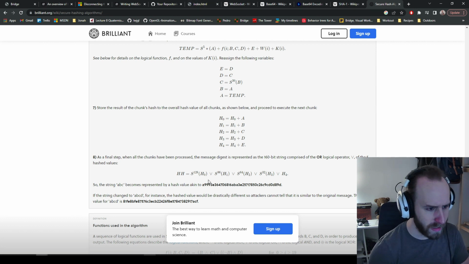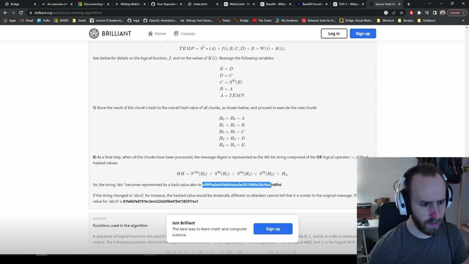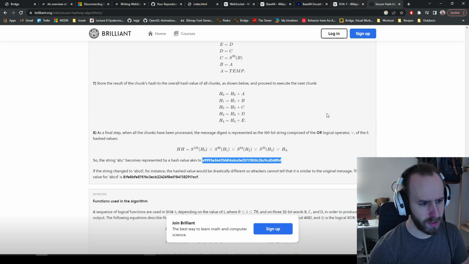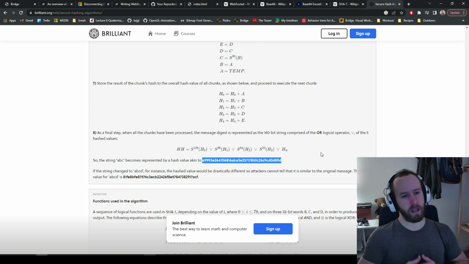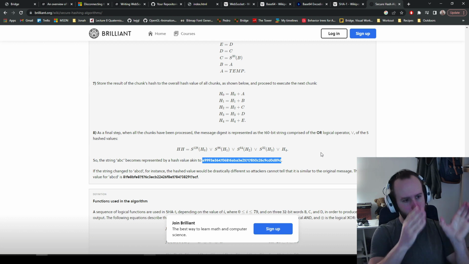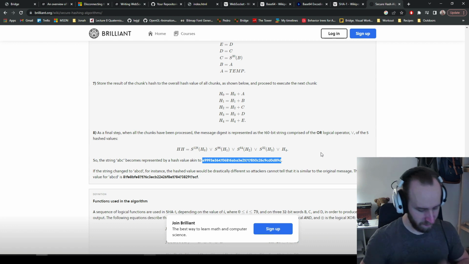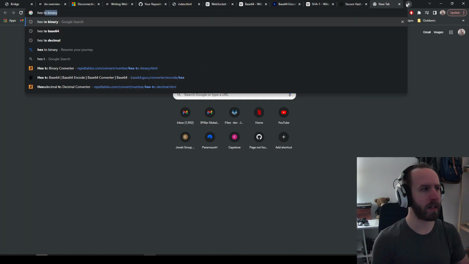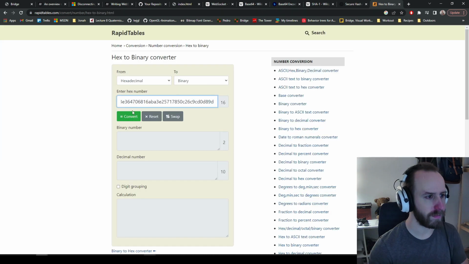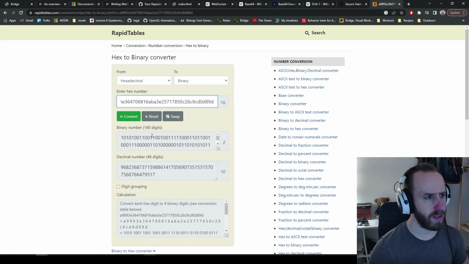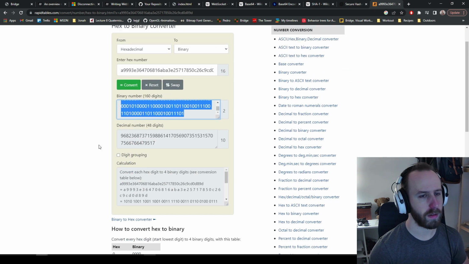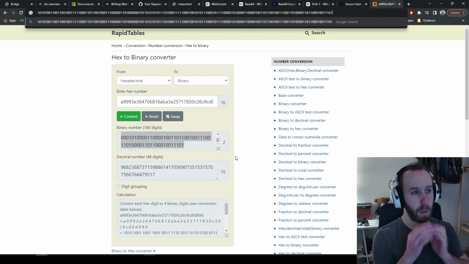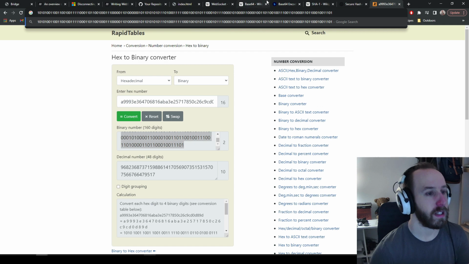So what you could do is just break these things out and figure out what this number is in binary. And then just break it into pieces, because that's what you did, right? So what is this number in binary? Hex to binary. So this is the binary number. Okay. This is the binary number.